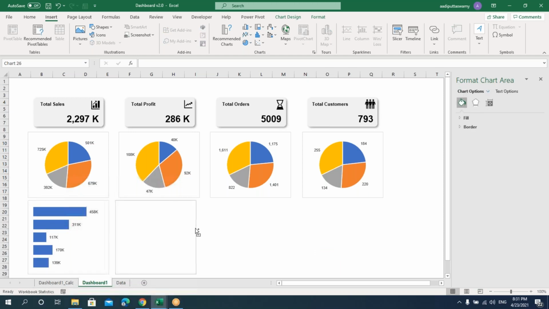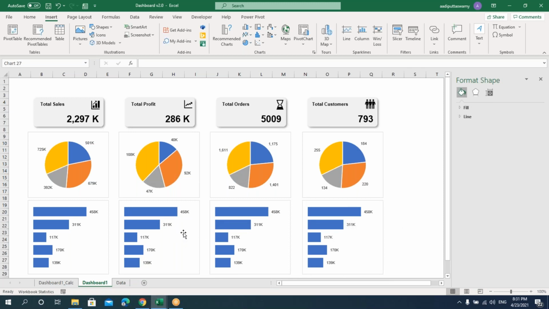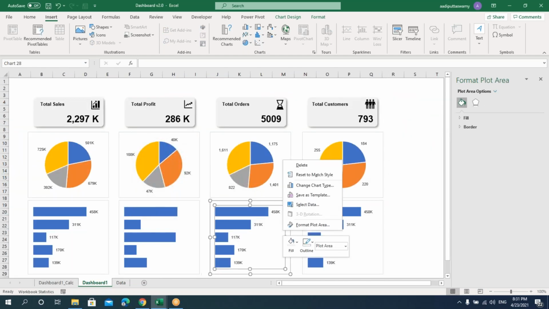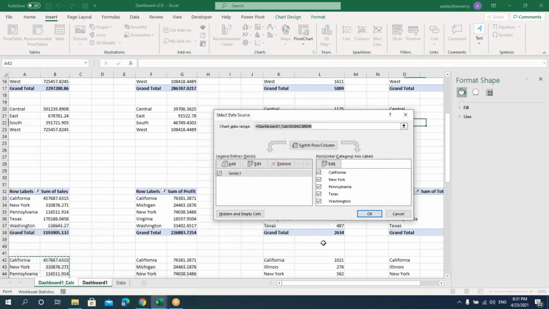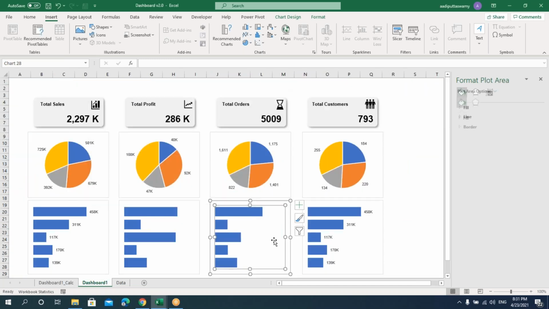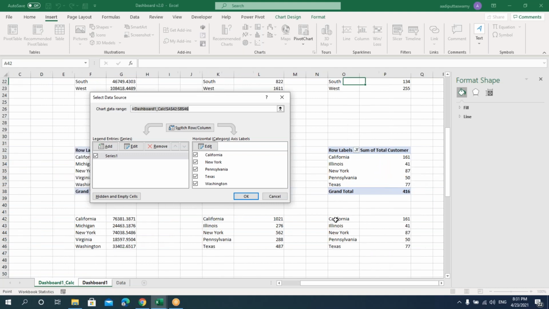Now make a replicate of this. Right. Let's go here. Right click, select data. Just select this data. Right click, select data, and select this data. So the only effort what you have to do is for preparing the data in the backend. The rest all will be very simple for you. Select this, say okay, done.